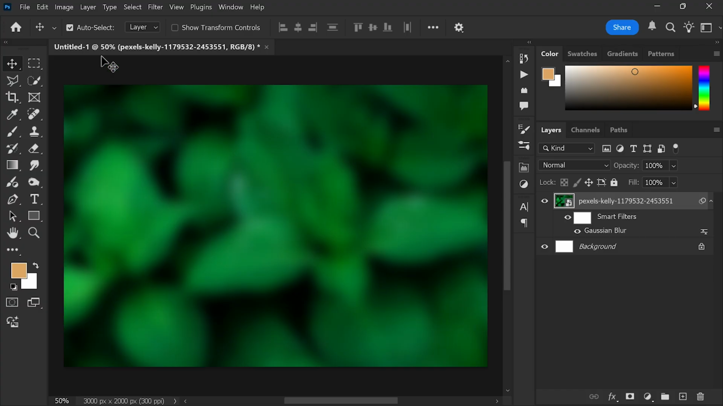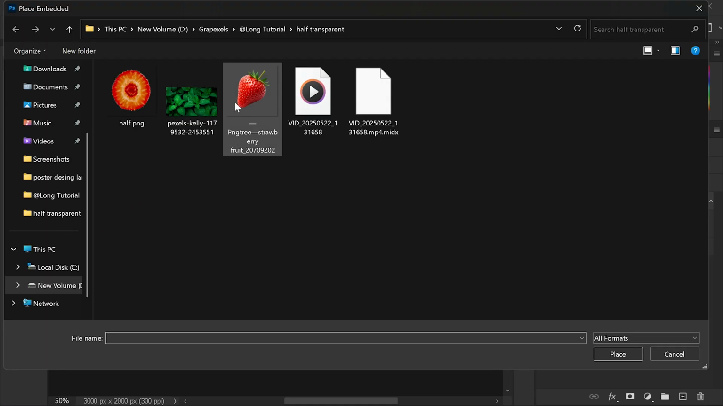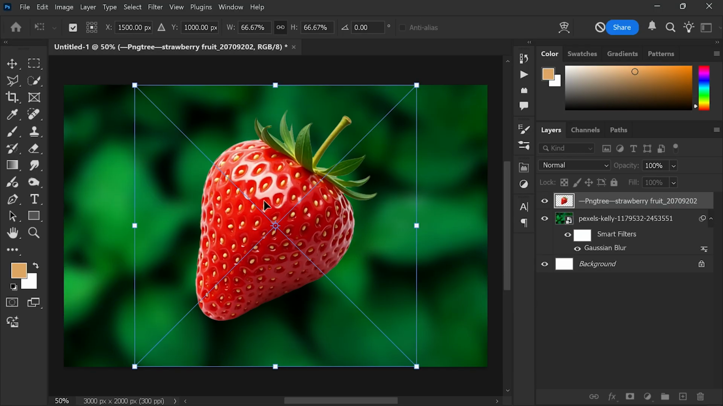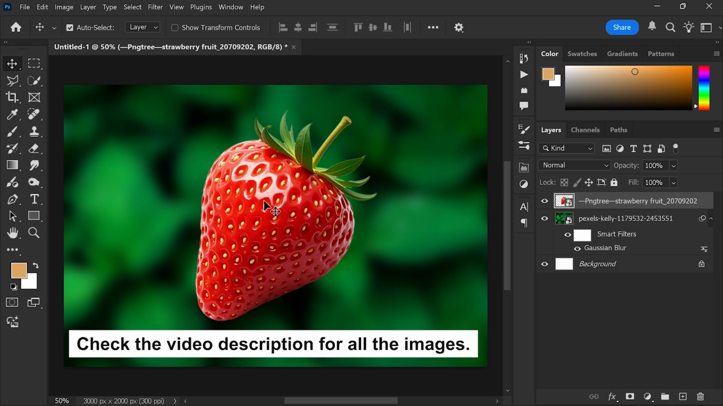Step 3. Now we add the strawberry image. Again go to File, place Embedded and choose the strawberry image. Click Place, resize and position it as you need. By the way, you can find all the images used in this video in the description below.